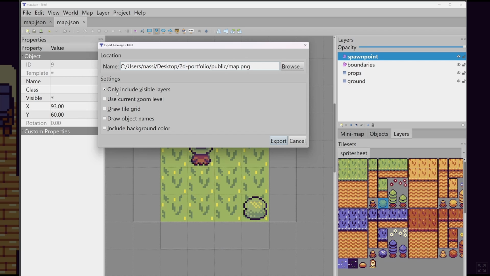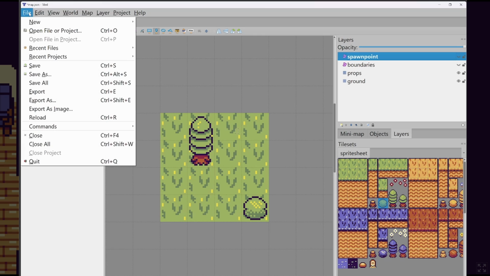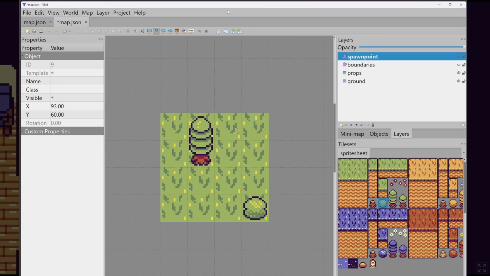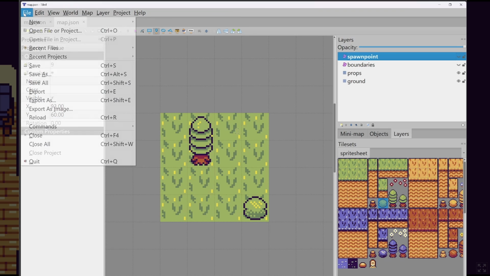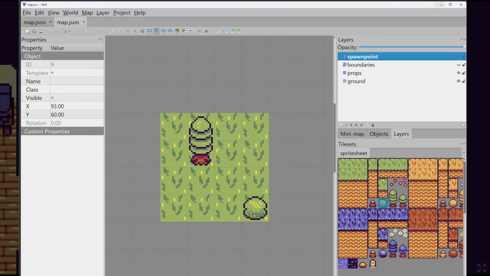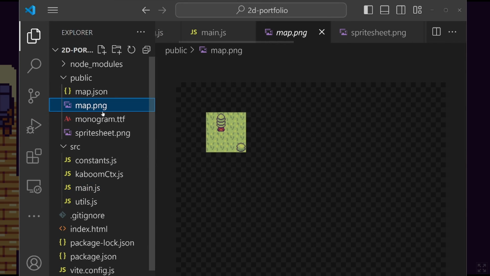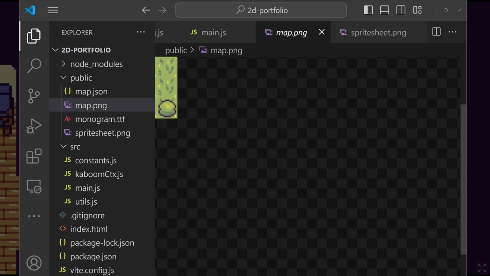You only include visible layers. So before doing anything like that, you need to make the spawn point and the boundaries layer invisible. Otherwise, they're going to appear in your project. Then you save, and you go to File, Export as Image, and you export, only including the visible layers. You don't touch any of those other things, and then export. Now if I go into my code editor, you're going to understand. In the map, you see the whole image is baked as a single one.